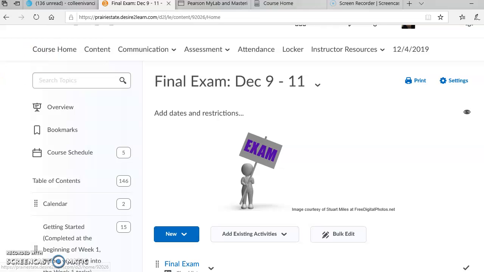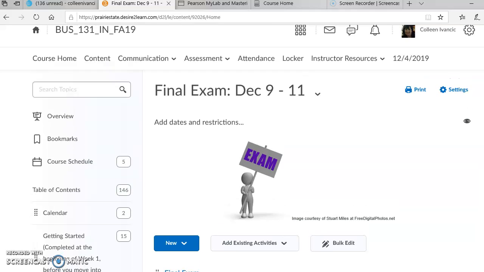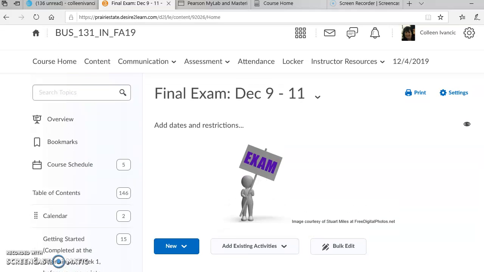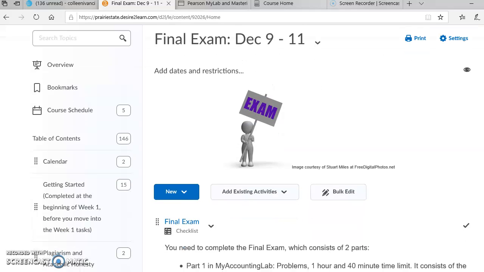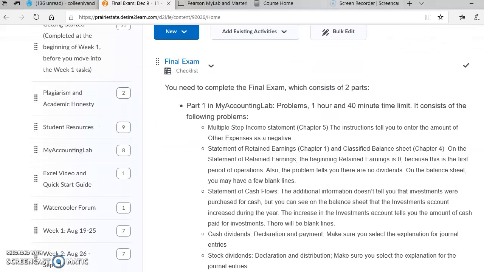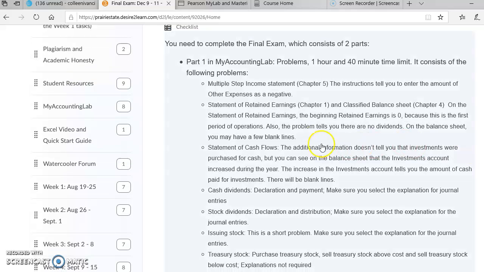Hi, I just wanted to point out a few things as you're getting ready for the final exam. It needs to be completed, both parts need to be completed by the end of the day on December 11th. And so when you're on the content tab, click the very last tab, which is the final exam tab. You can see there's information about part one in My Accounting Lab.